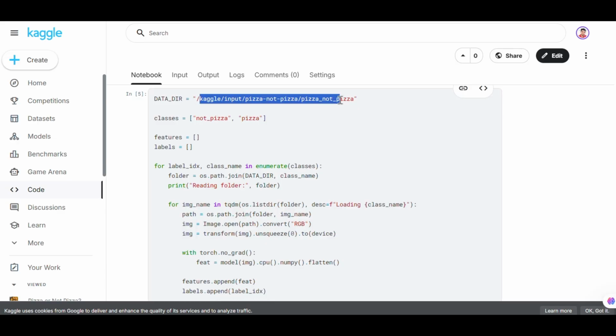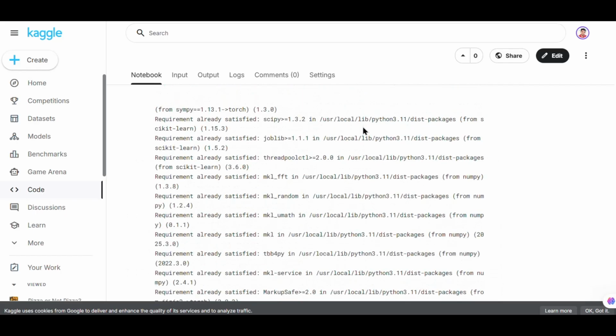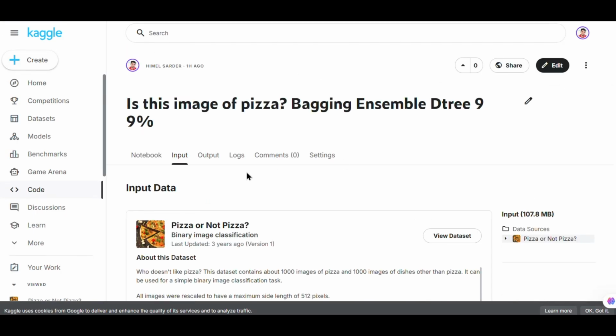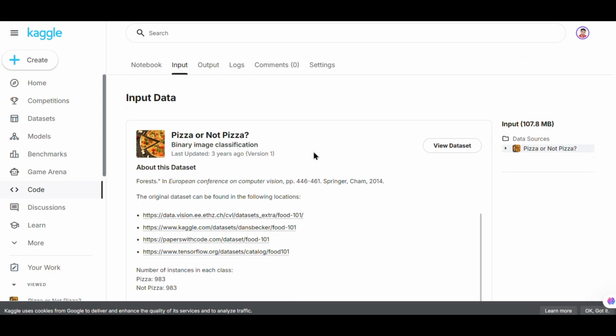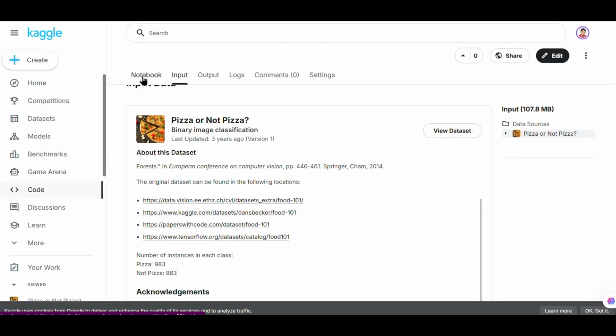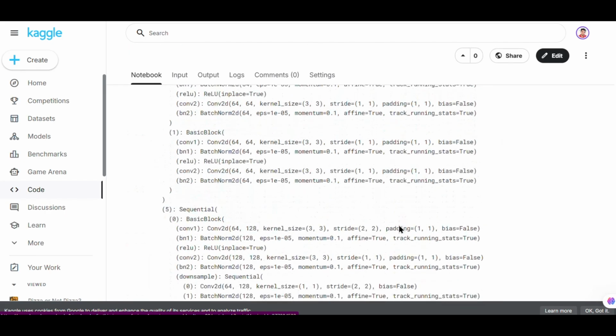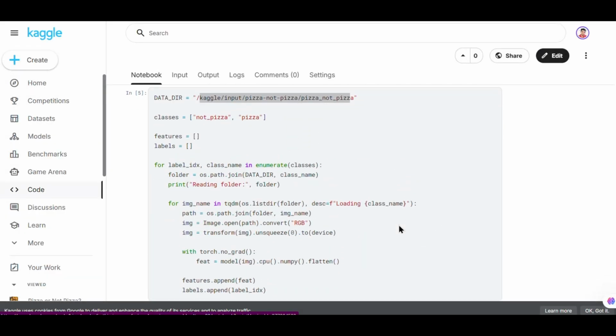This is our data directory path. This is our dataset. And these are our two classes, not pizza and pizza.